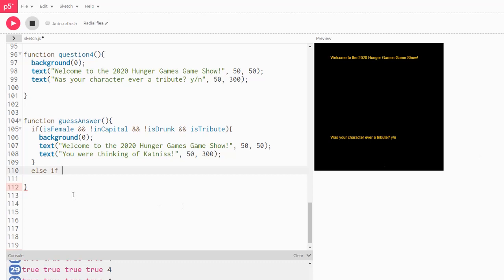We'll do Prim. Everyone likes Prim. Sorry, got ahead of myself there. So is she female? Yes. Does she live in the capital? No, so does not in capital. Was she a drunk? Nope, I hope not. Is drunk. And then was she a tribute? No, almost. But no, she wasn't quite there, so tribute. Need to make sure that's a capital. That's how I labeled earlier. Okay, so then if all of those conditions are met, then we'll have very similar text.